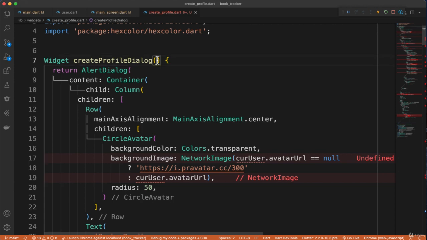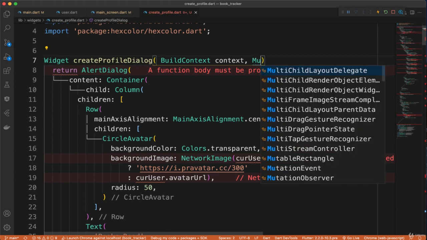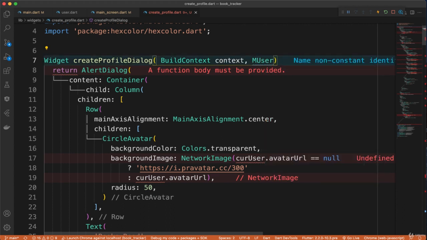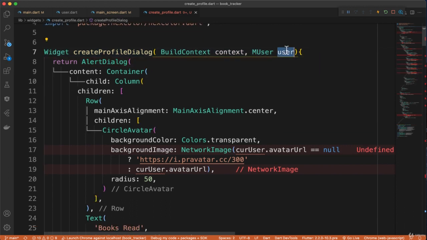Now this create dialog here, what do we need? We need to pass, first of all, a build context, so it knows exactly how to build itself. And then I'm going to pass here a user. So I'm going to say MUser object, call this user. Let's call this curUser. I think that's been the best.